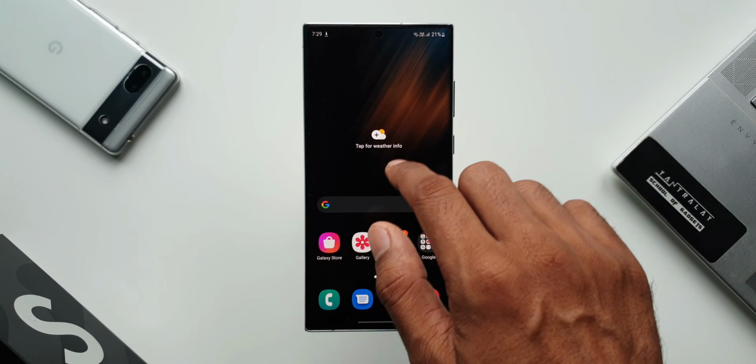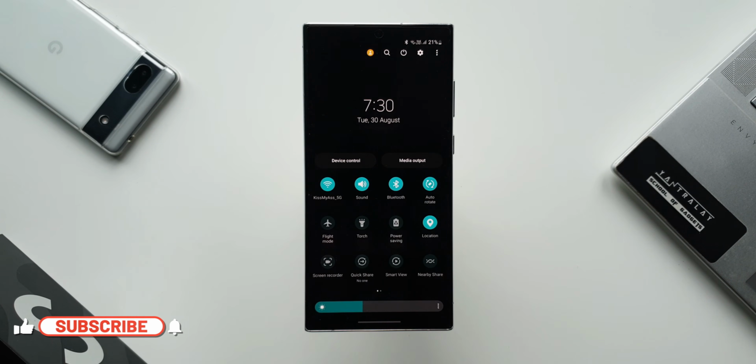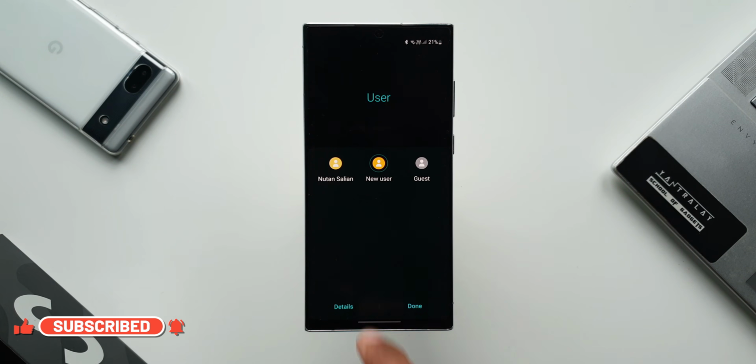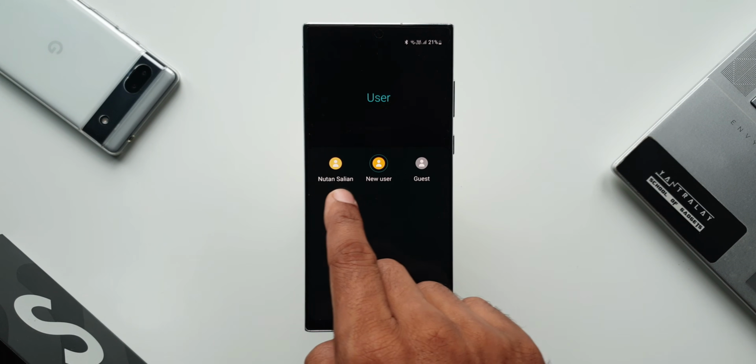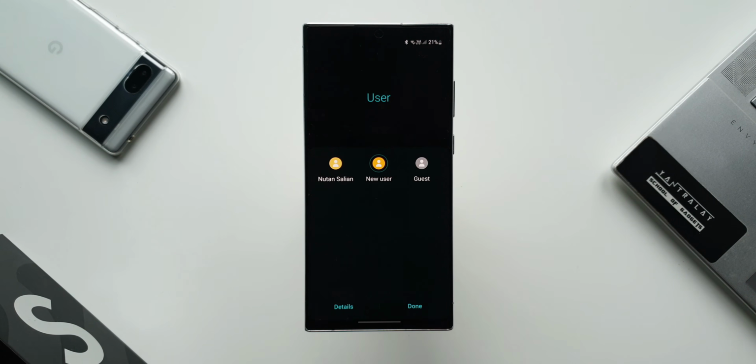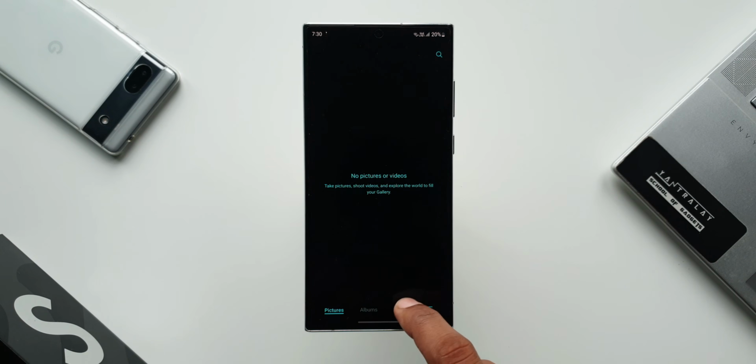To switch between users, you can swipe down the quick panel. On top, you will see the user icon. The moment you tap on it, you will see all the users there. Easily, you will be able to switch back to the administrator or the original user. Now that was a massive feature for all the Samsung Galaxy phone users.